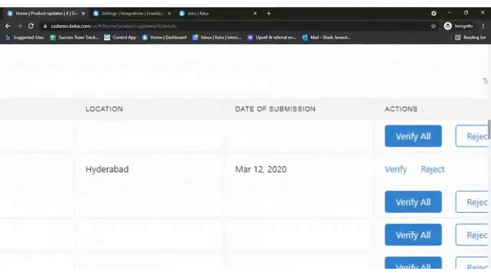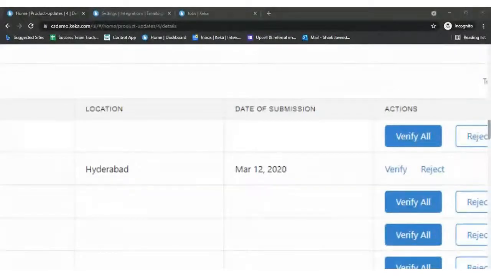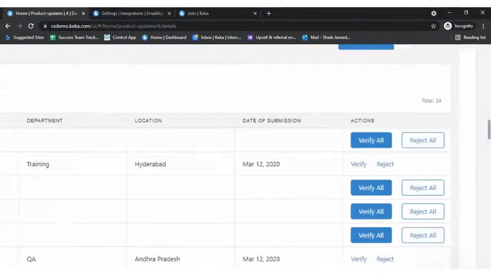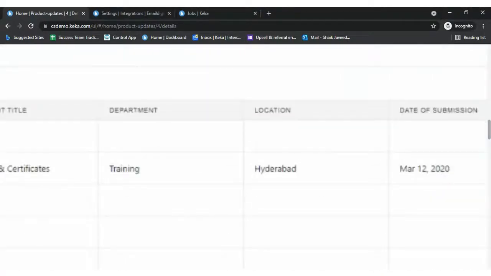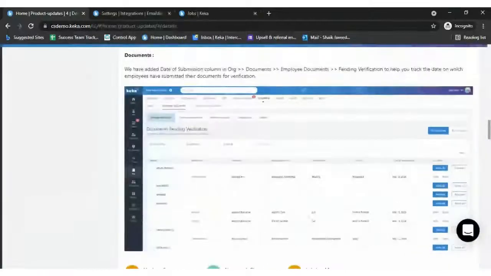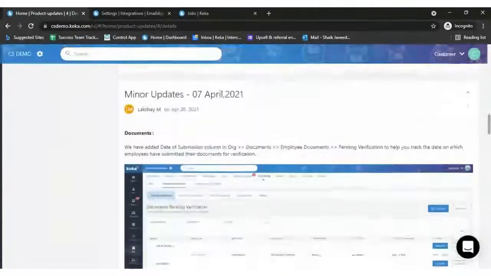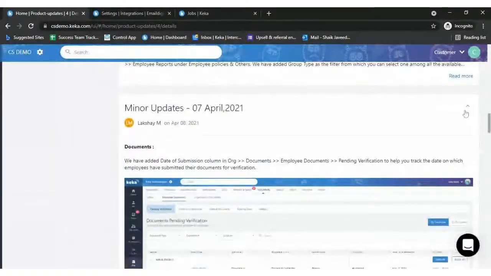If you want to verify them in bulk, you need to click on verify all. This is how you do that. In the recent update we got this date of submission. Earlier HRs were not able to understand on which date the document had been submitted by the employee. That's the reason we got this in place. It was a minor update in the module.